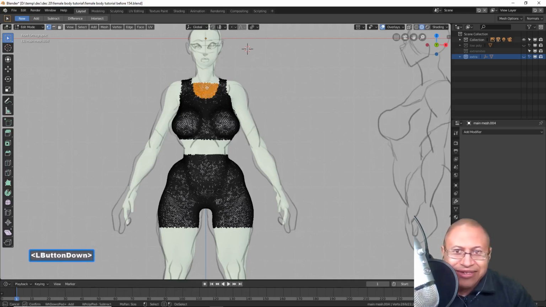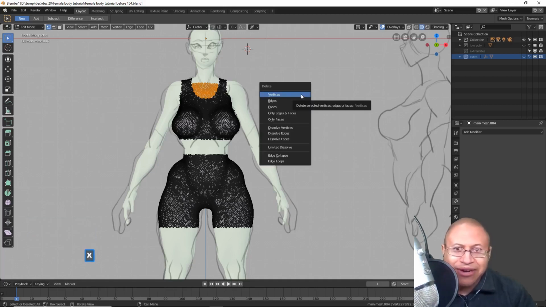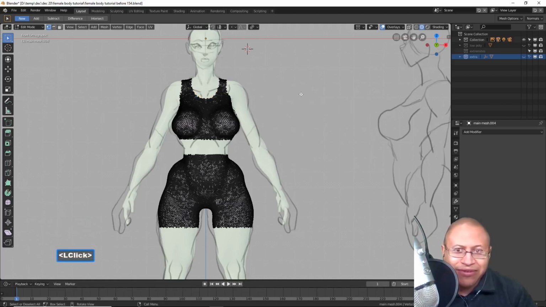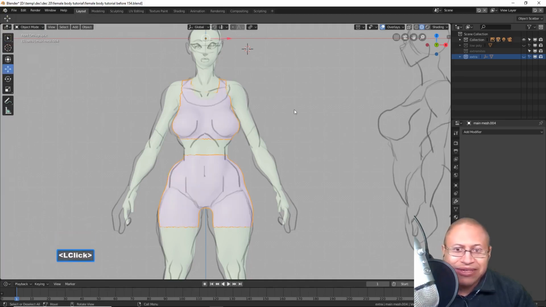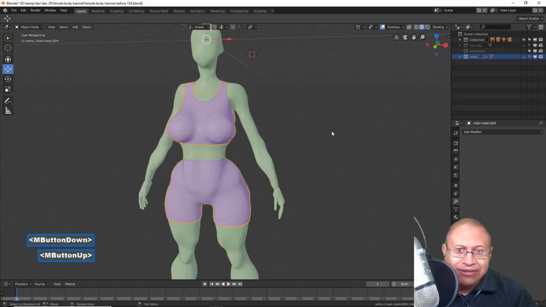My brain was just going back and forth between multiple versions of Blender. Right click to get out of Paint Select. Then I still want that selected. I'm going to press X to bring up our delete menu. Then I'm going to choose vertices to delete. Now I'm going to click and then go to Object Mode. There we go.